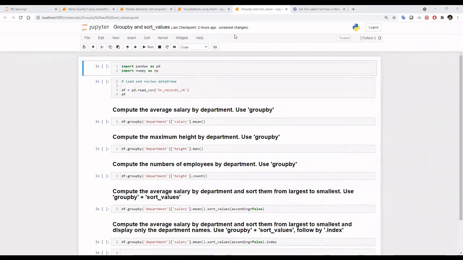Welcome to Python 101. Today we are going to talk about group by and sort values because this component is very useful, especially when we want to build bar graphs for visualizing and displaying your data in a very visual form. So before we go into visualization, we want to talk a little bit about sorting data using group by and sort values. Let's go ahead and run this and import the necessary libraries.